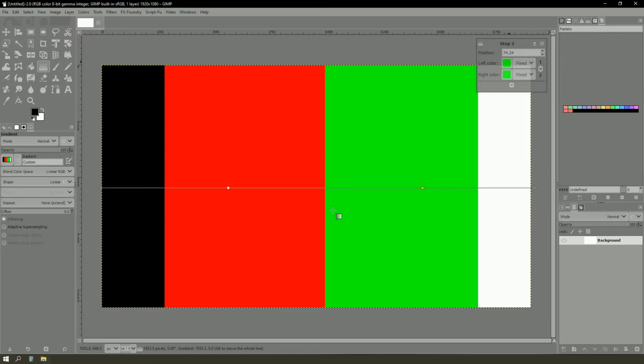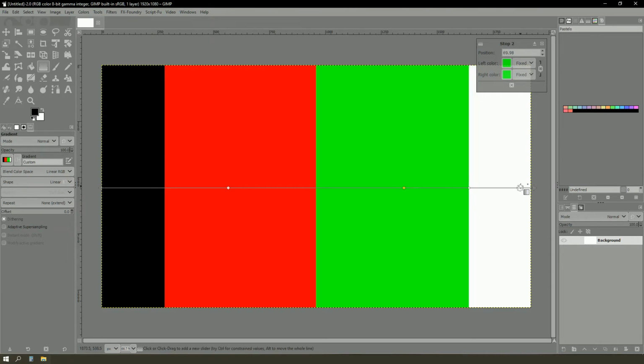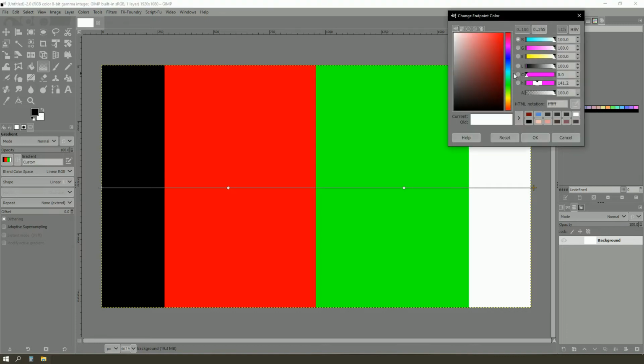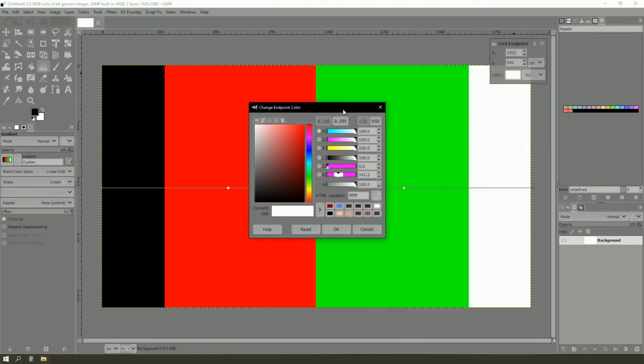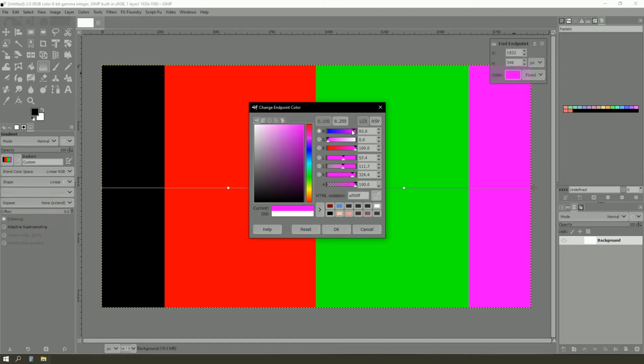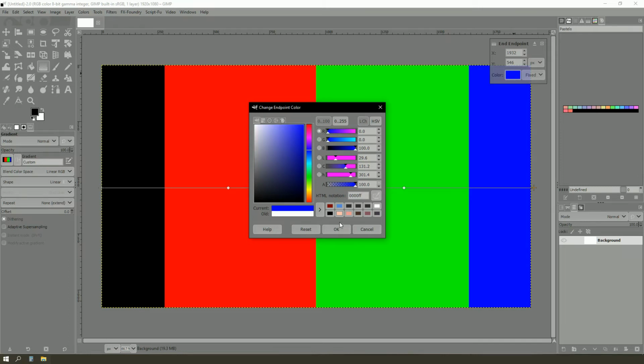The last color to add is blue, so click on the furthest right end of the horizontal line, then click on the small window again. This time drag the R and G sliders fully to the left. When you're ready, hit OK again.